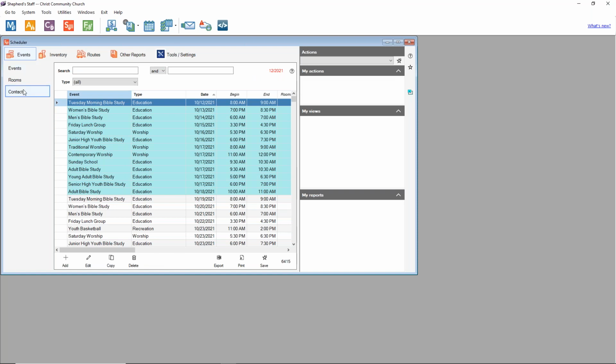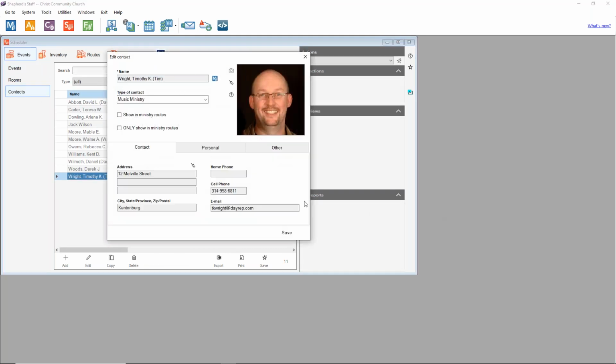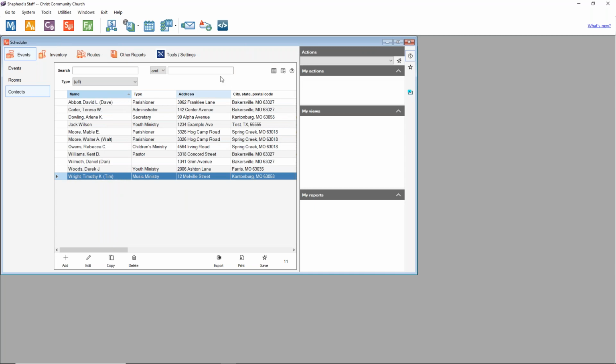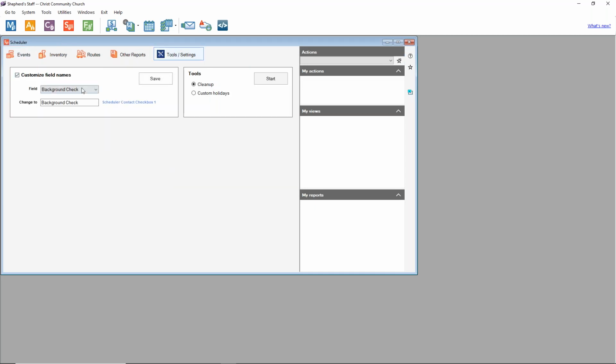So if I were to now go into a contact and go to the other tab, you can see this checkbox is called background check. And we'll say, yes, there's been a background check done. We can check that box. So you can rename any of these fields to be whatever you need them to be. So that's how we can work with changing our field names. You just choose the field you're making the change to, and it'll tell you what that field is, like Scheduler contact text 1. It'll tell you what that is specifically when you pick it. So that's how we can change field names.